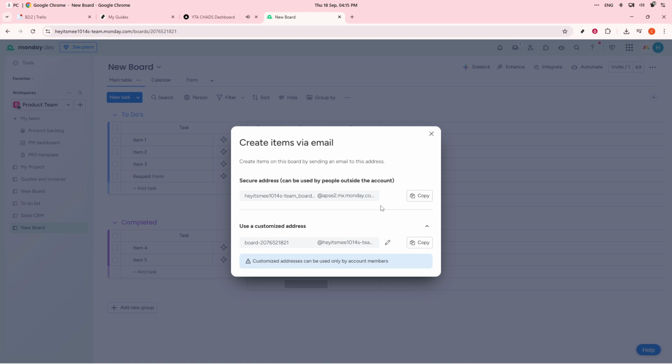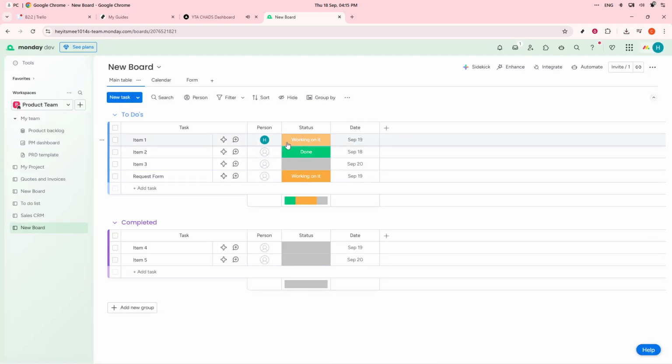By default, any email sent to the board's address will create an item. But what if you want to control who can send emails directly to your board? You have options to limit permissions. You can restrict it to only board members, specific email addresses, or even allow anyone with the email address to send messages that become actionable tasks on your board.